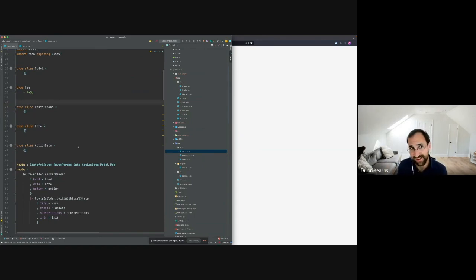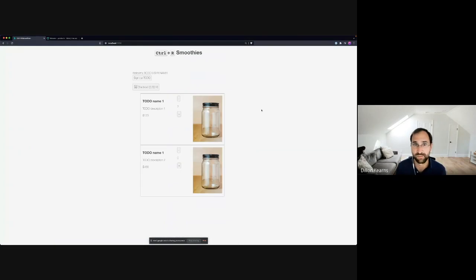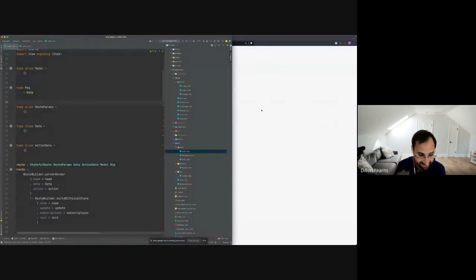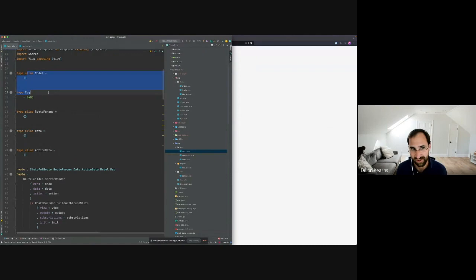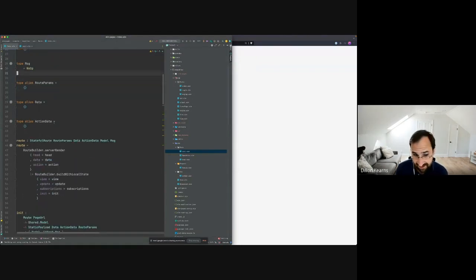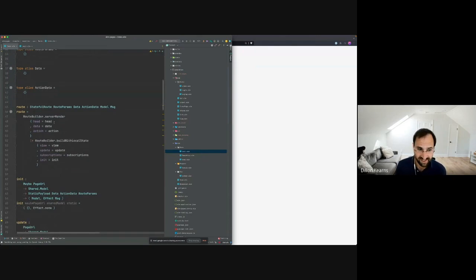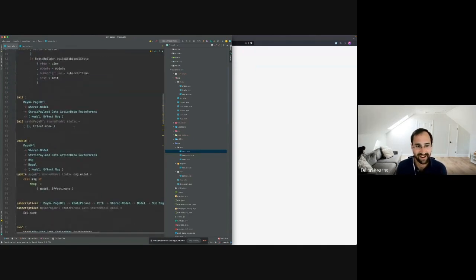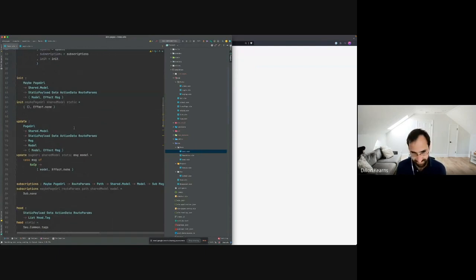So let's see if we can wire in this smoothie data that we have here from this server. And let's see which of those things show up in our application. Okay, so let's see what shows up in our model. Let's see what messages we get. Let's see what we get in init. Let's see what we get in update. Okay, so pay attention to that as we go through this talk. All right, so let's dive in.